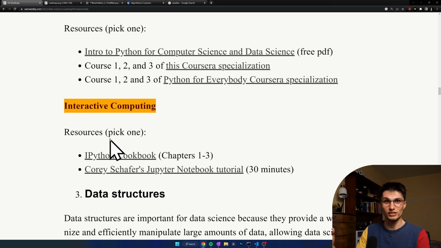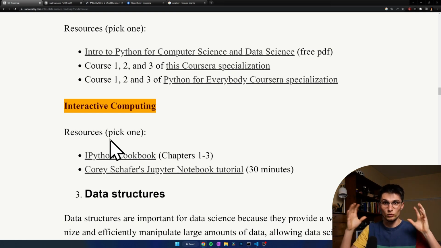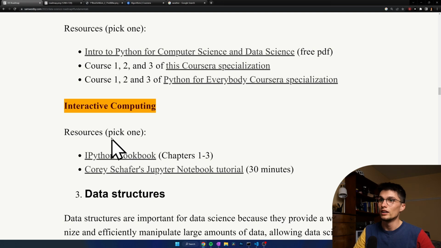Interactive computing, this is kind of a subset of Python, but as data scientists, there's this thing called interactive computing that allows us to iteratively work through code in a really nice fashion to allow us to check all these different routes, and we don't have to make a giant program that runs and takes forever.